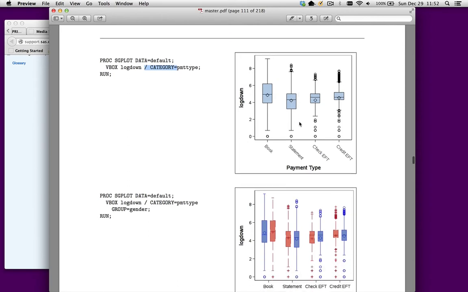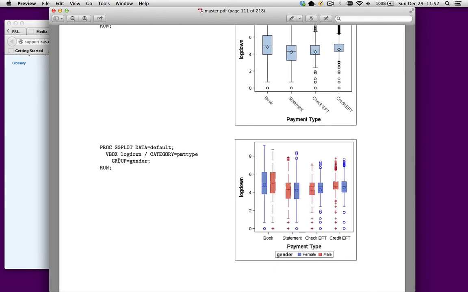Now we could break it out further with a group option. So we could, in essence, we're saying, how does your down payment depend on both the way you pay your bills as well as your gender. And so gender is now encoded with color, red or blue, and we see the payment type on the horizontal axis.